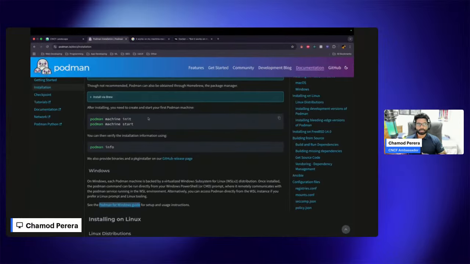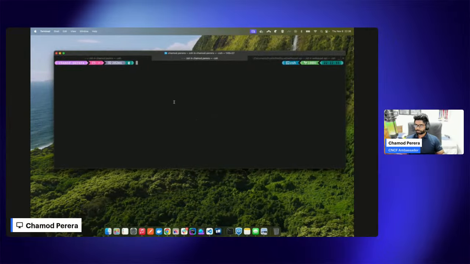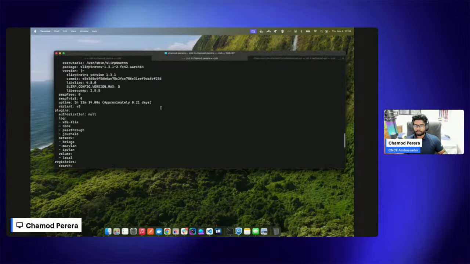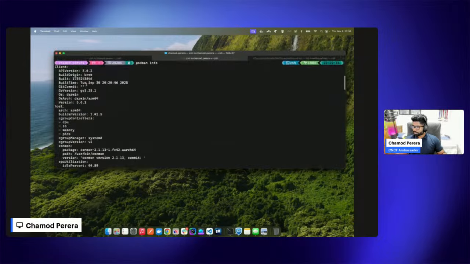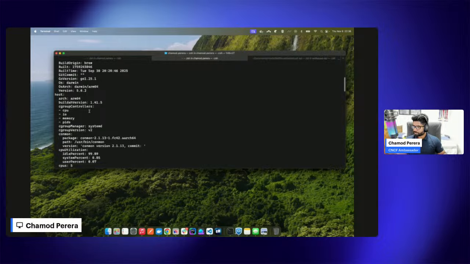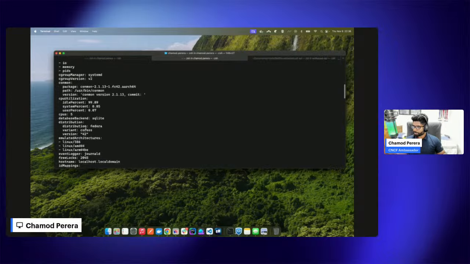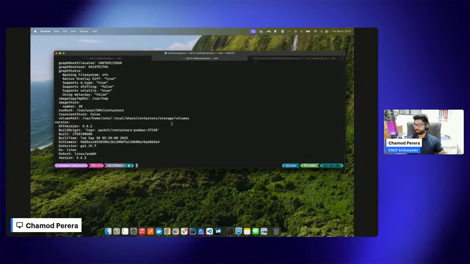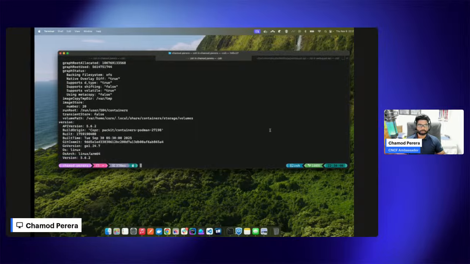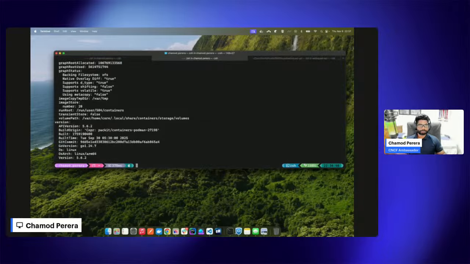Okay, so coming back to the initial step. I have already installed Podman on my computer, so let's execute podman info. All right, it's showing some data about the API version, my host system, CPUs. It's showing me some detailed version information of Podman on my computer.